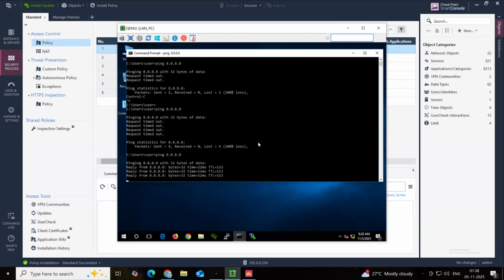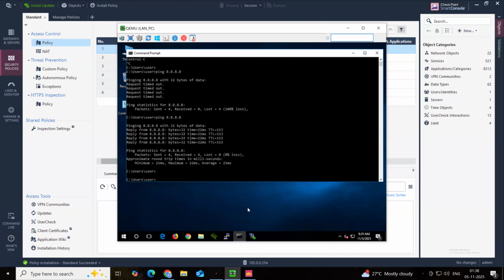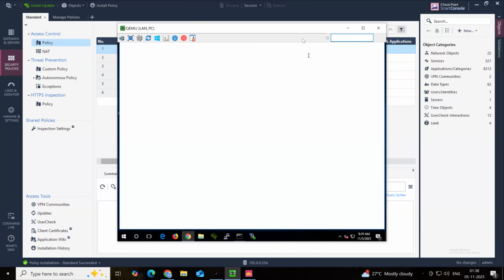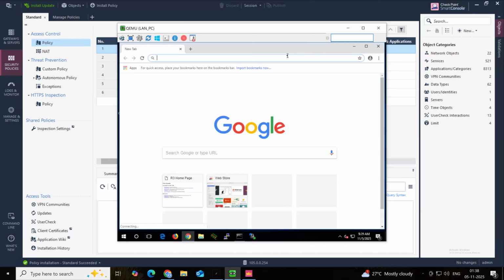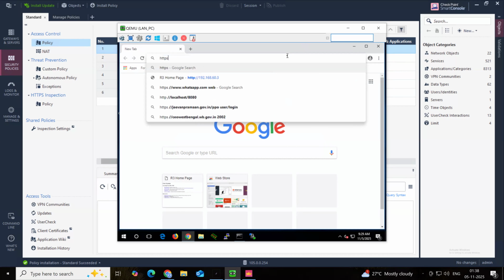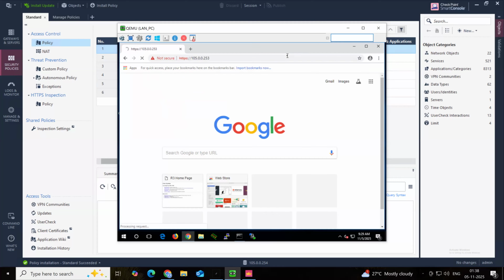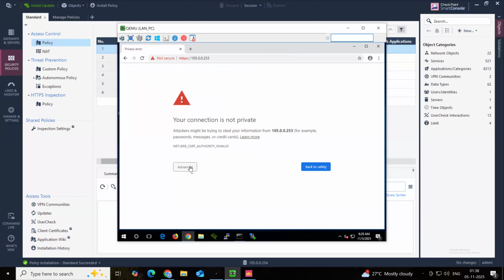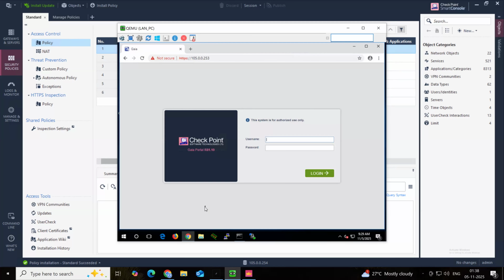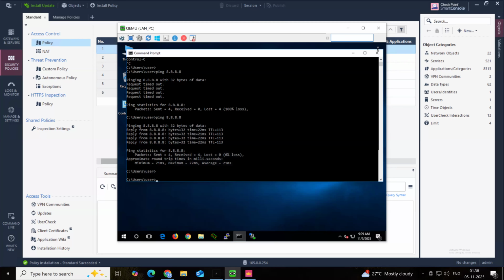Got the access. Now we have internet access. But in this policy-based firewall, let's try getting access since we have DMZ as well. https://105.0.0.253. Did you understand the disadvantage? I'm able to reach management, I'm able to reach DMZ, I'm able to reach everywhere.